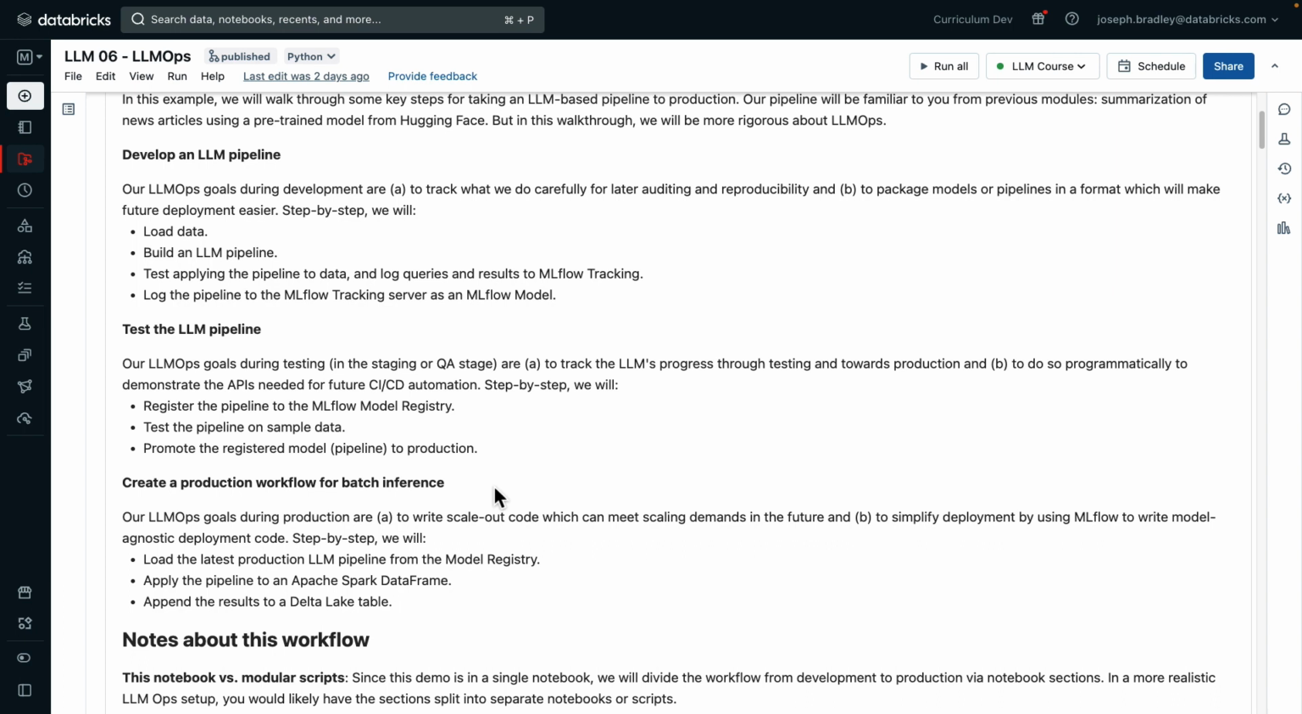Finally, production. Our goal here is a scale-out batch inference pipeline. So scale-out code is important for operations to meet future demands on our data pipelines. And then in terms of simplifying deployment, we want to emphasize how MLflow allows us to write model-agnostic deployment code to really simplify the lives for deployment engineers. The tools we'll use are the model registry again, and then for the scale-out data pipeline, Apache Spark data frames and Delta Lake. If you're not familiar with these latter tools, that's okay. We'll get to them in production.